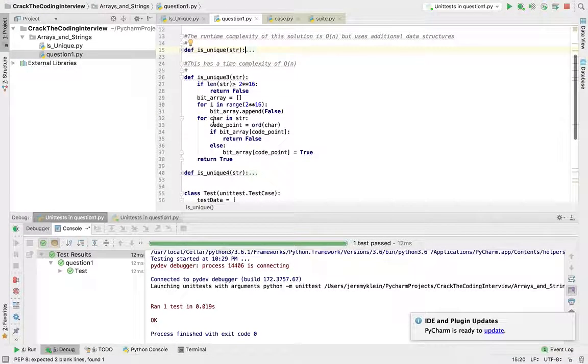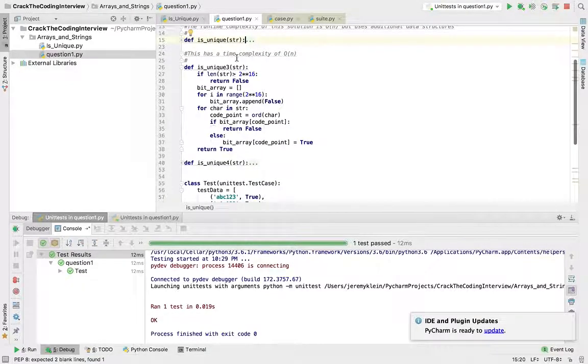So I'm going to be using a bitmap. And the reason, we'll take a step back real quick. Each character in a Python string is a Unicode encoded character. So using the ordinal function that's built into the Python standard library, you can get the decimal value for that code point.